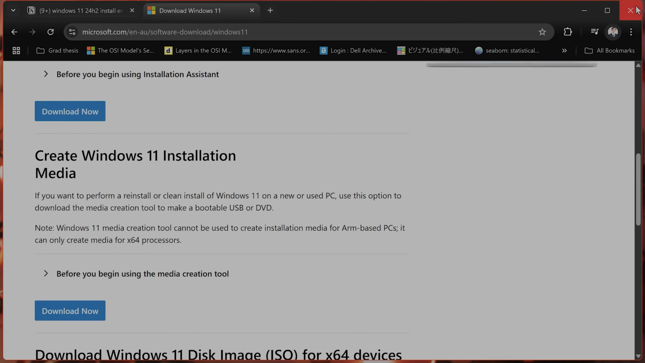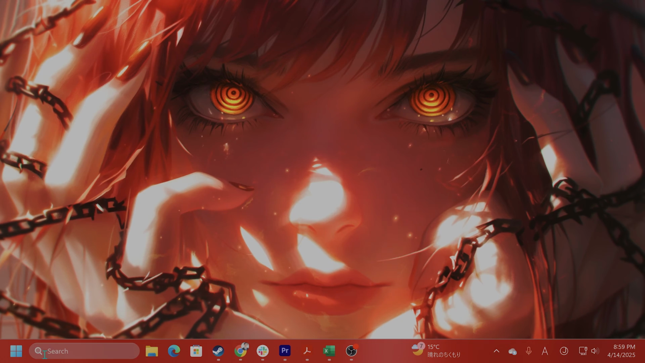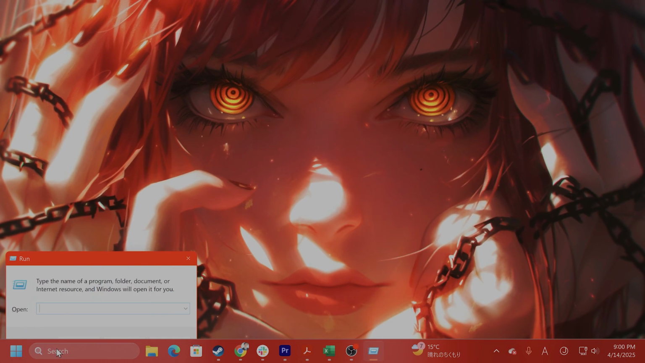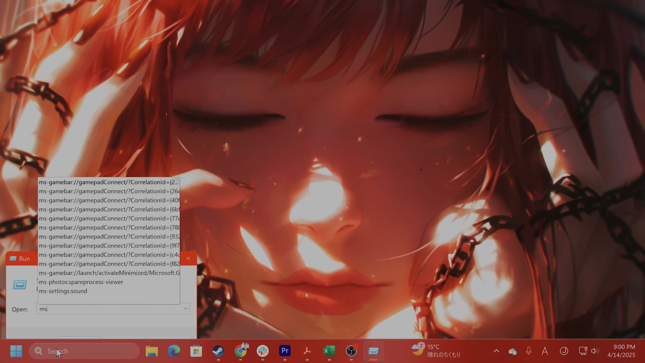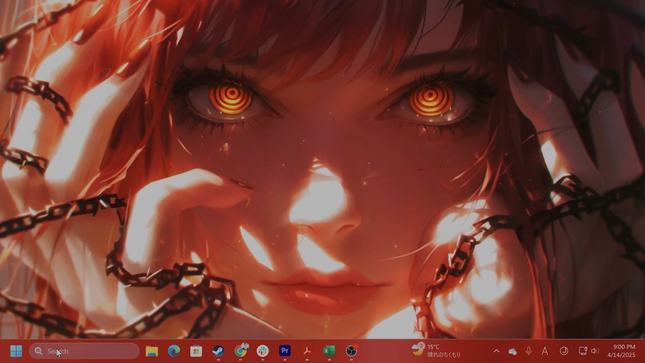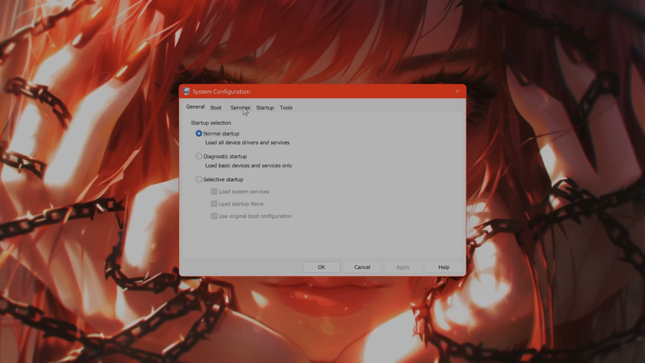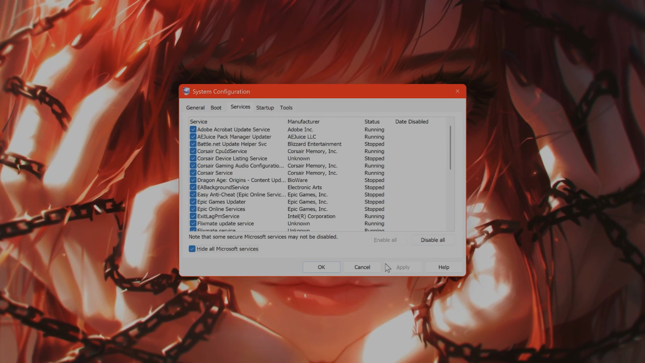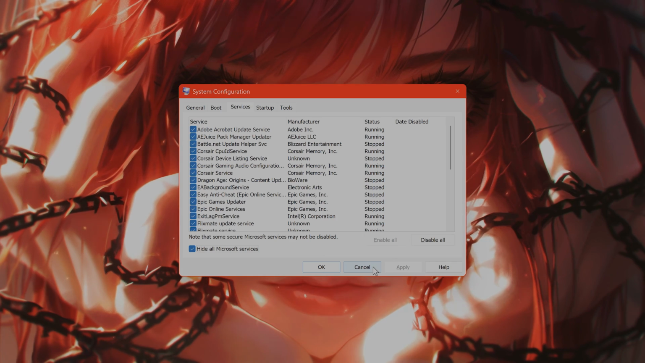And the last thing you want to do is maybe perform a clean boot of Windows. So type in msconfig in Run, and from here go to Services, hide all Microsoft services, disable all, restart your computer, and attempt the update once again.